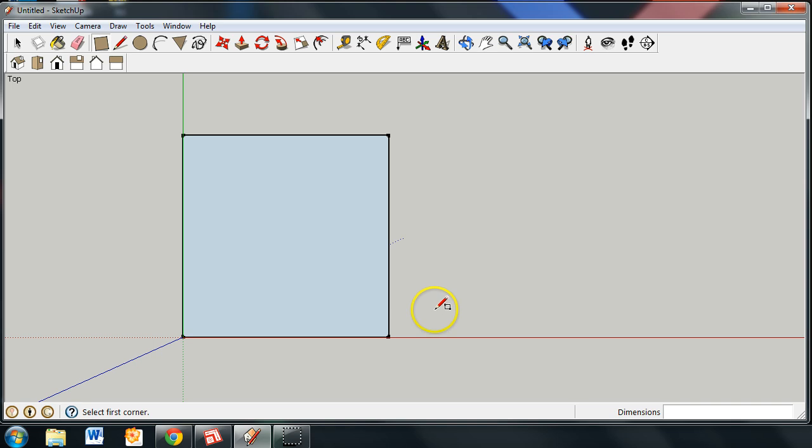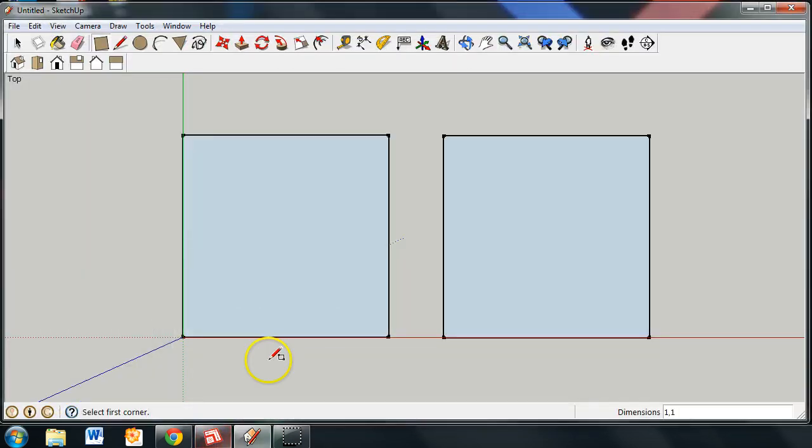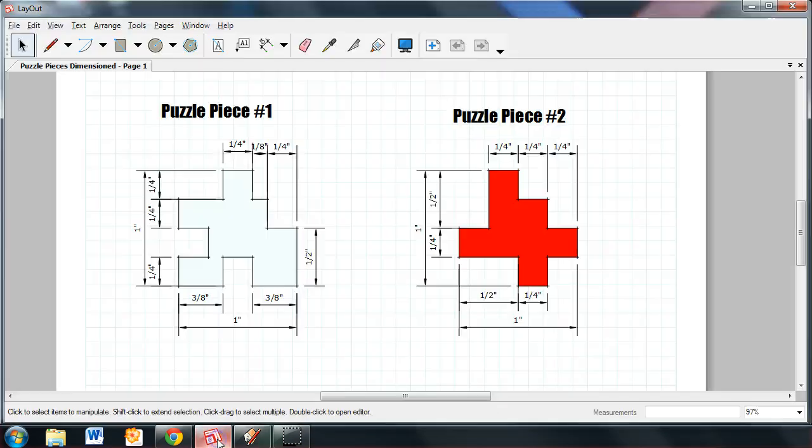Now let's move over along the red axis and draw another rectangle. This one also needs to be 1 comma 1 enter. Alright, so you now have two rectangles, so this could be puzzle piece 1 and puzzle piece 2. So let's take a look at our dimensions now, and we will notice that the 1 inch by 1 inch is now correct, but all we need to do now is to remove these sections of the puzzle piece so that we are now able to create the actual 3D puzzle piece.